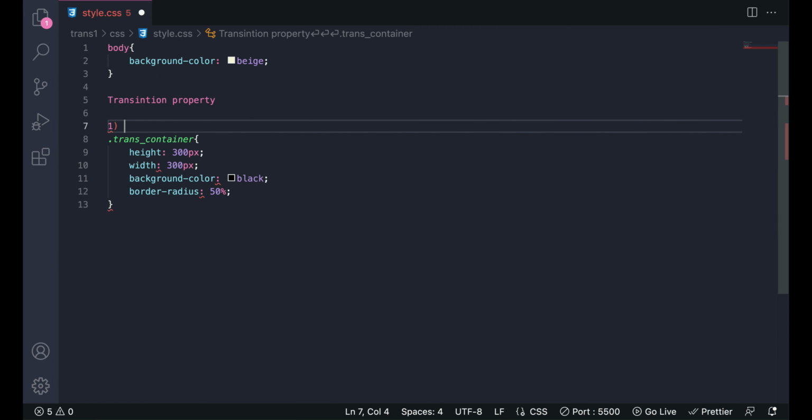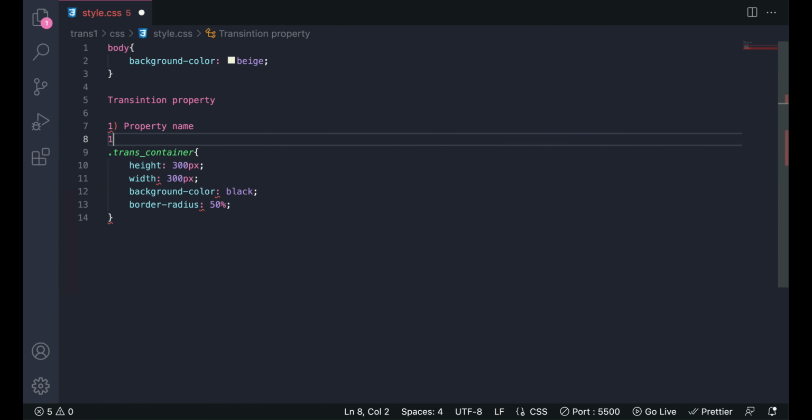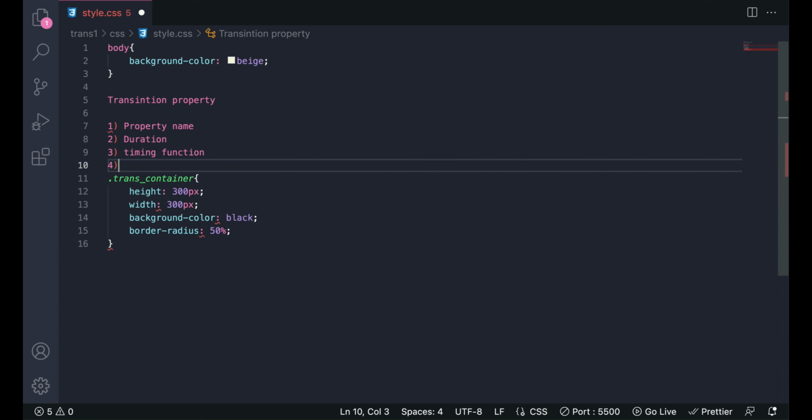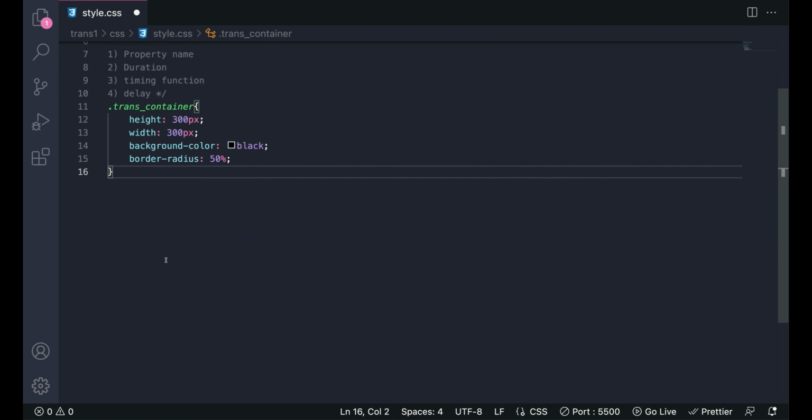So the first one is the property that we want to transition, the property name. The second one is the duration. The third one is the timing function. We're going to cover all of this, don't worry. This is the syntax of the transition property. You will see. And the last one will be the delay, okay? Now, this should be a comment in here.